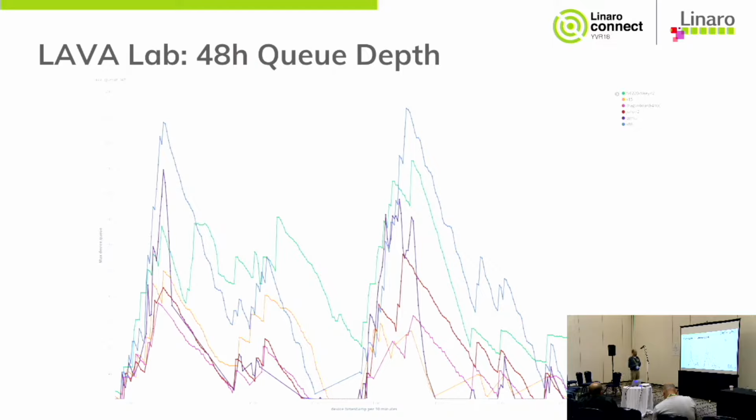This is an example of what the queue depth in Lava looks like. Each line represents a particular board. I think this is over a 24 or 48-hour period, and this is what happens when there's a stable release candidate. After the builds, the Lava jobs come in and the queue depth increases, and then you can see the queue getting worked down. We've been starting to use better analytics to visualize what we're doing in LKFT and to determine where we need to add capacity. This has been really helpful, and it's a recent thing that we've added.